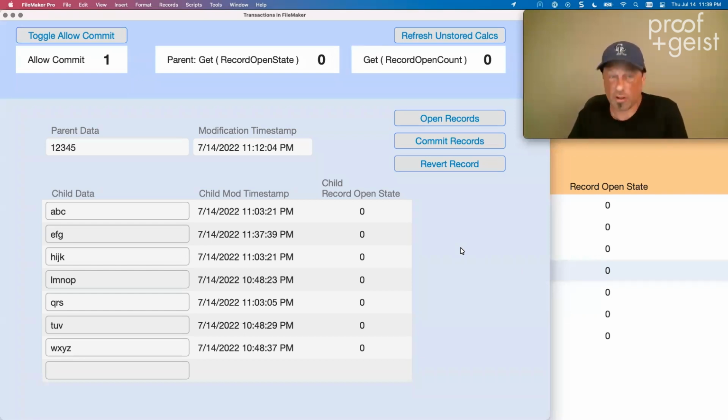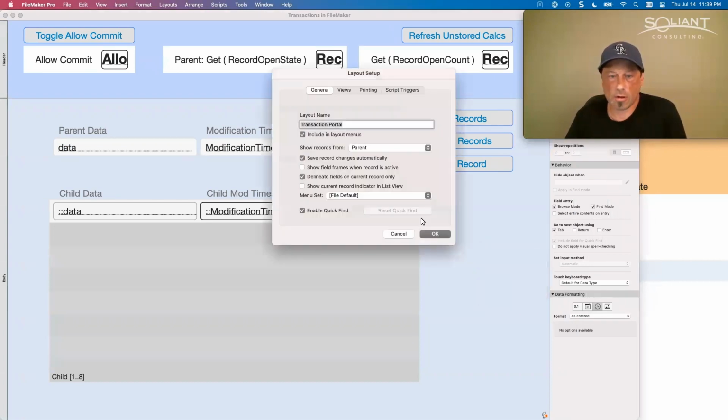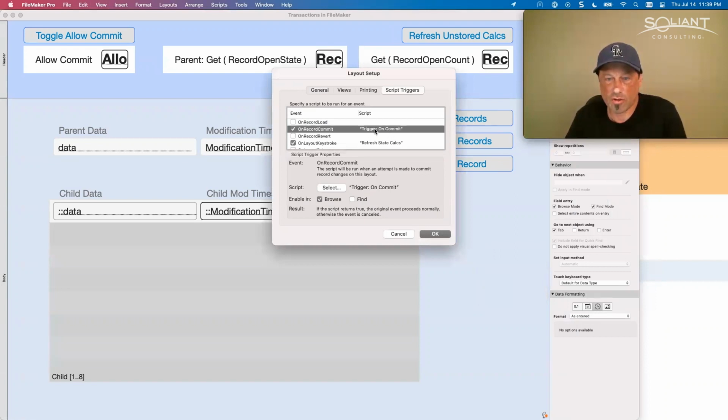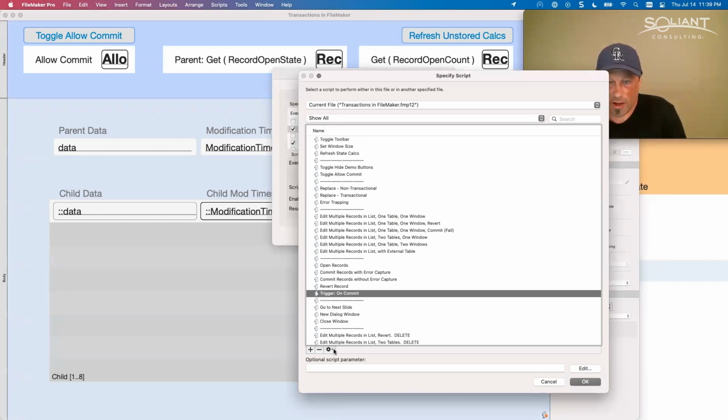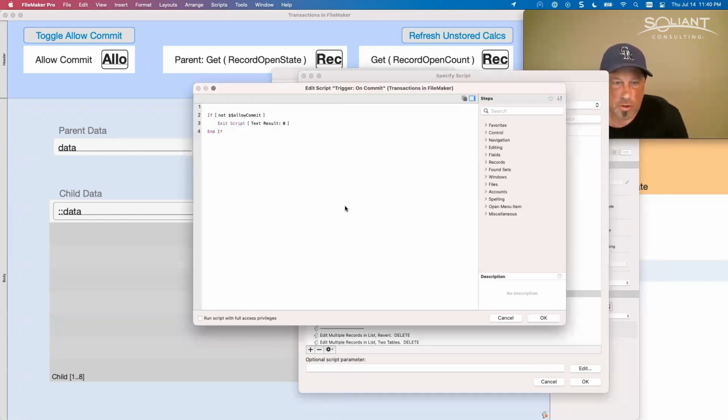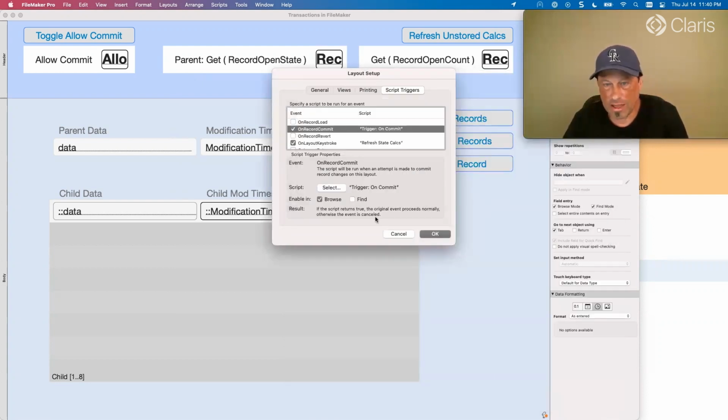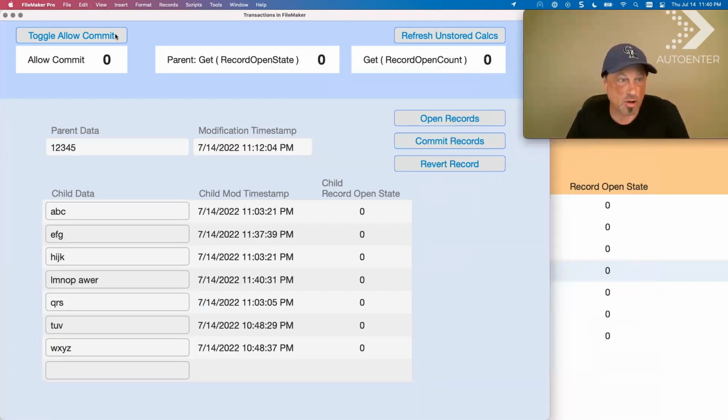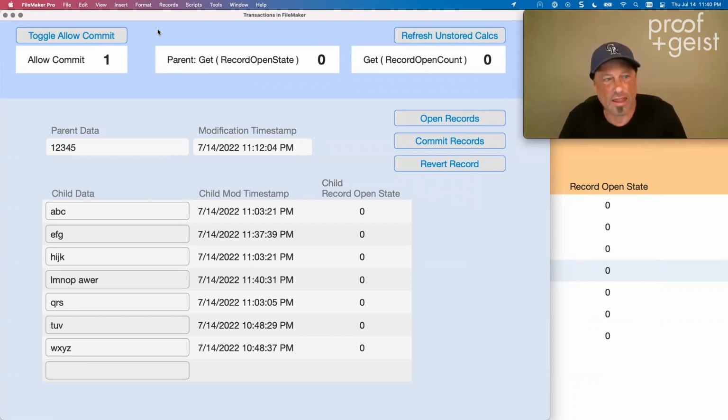Regarding the layout trigger, we go to layout mode. We have a trigger on, the script name is trigger on commit. It's defined with a really simple script: if the variable allow commit is true, then it can commit, but if it is zero or empty, it will not allow the script to proceed. And I'm toggling that variable in the example here, just simply with an on record commit layout level script trigger. I've created a little script here to just toggle that. You wouldn't usually do it that way. You would do it as part of a bigger script where you're opening a record for editing and then it can only be committed if the flag is set to allow commit.